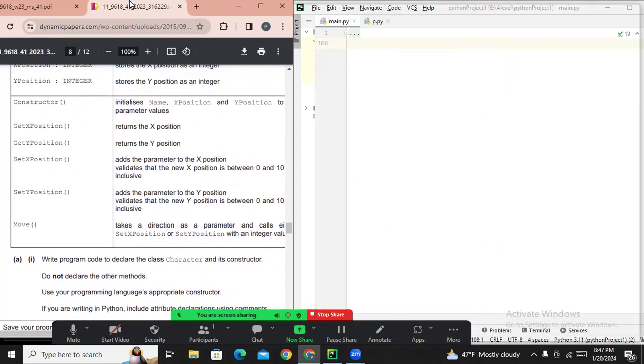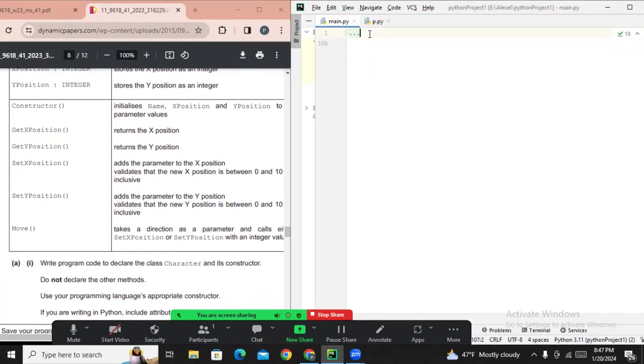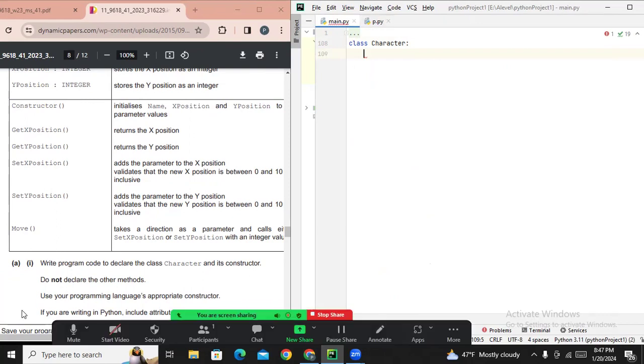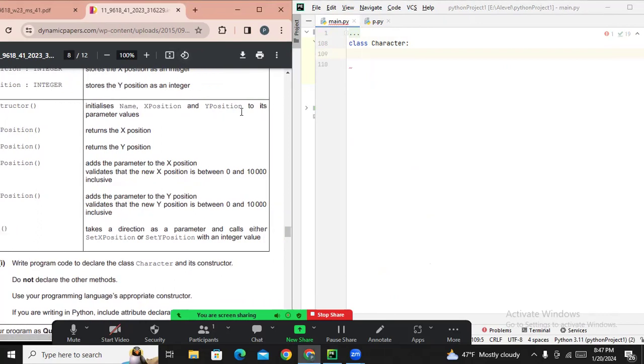So first we write the class Character. Then we have to define its constructor. Its constructor has to initialize name, X position, and Y position. So we will construct our constructor.